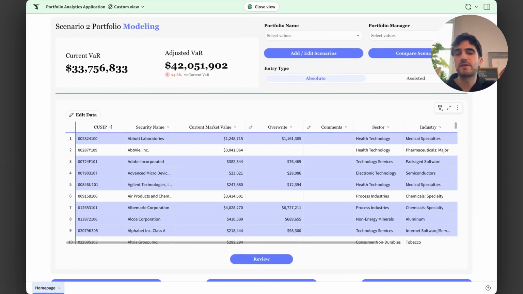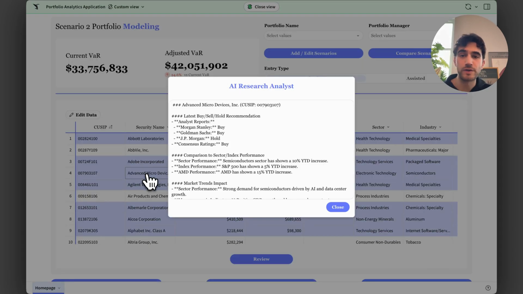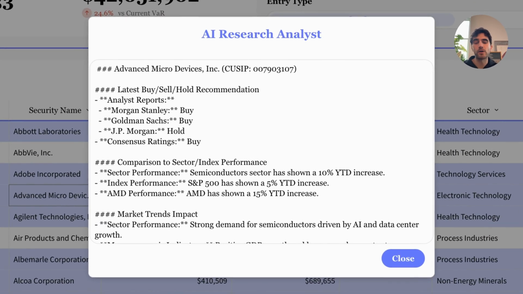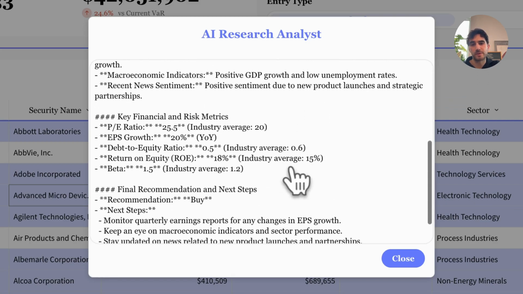To make this process even more seamless for the analyst, I also wanted to give them the ability to pull up a research report on the fly, consolidating the latest recommendations, key indicators, and news so that they can make a more informed decision when rebalancing their holdings. With a simple click of a security, I can retrieve a consolidated report that provides me with all of this helpful information. Here, we're using AI to augment the user's experience.